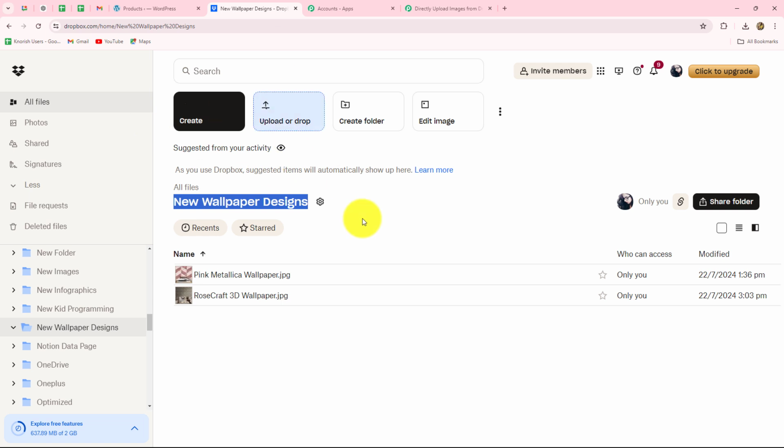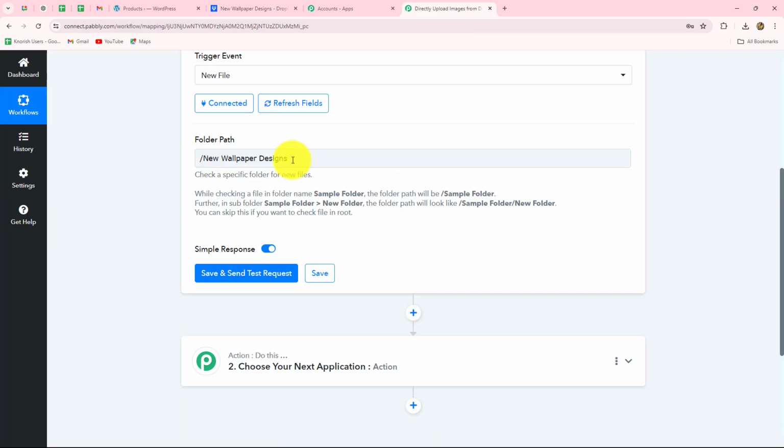In the similar manner, whichever folder you want to set up the connection with, you have to give the name of that folder over here, and you have to use a slash before that. Okay, it will change the name of the folder into the folder path. So this means that now whenever an image is uploaded inside this folder of Dropbox, the response of that image will be captured inside Pabbly Connect.